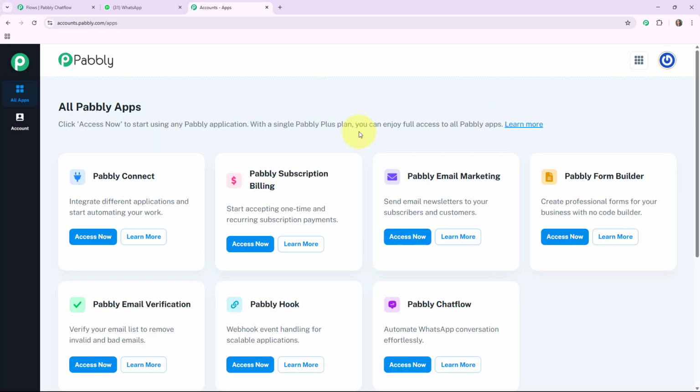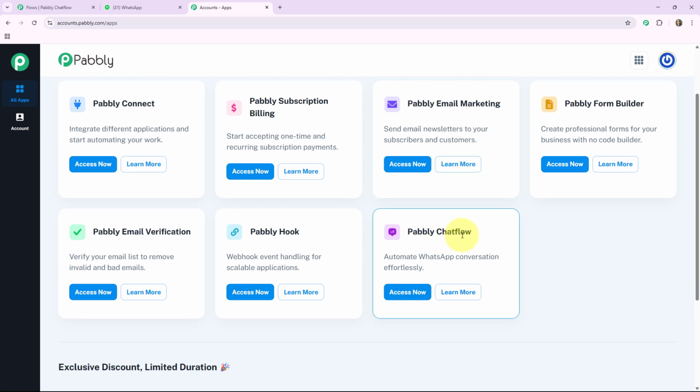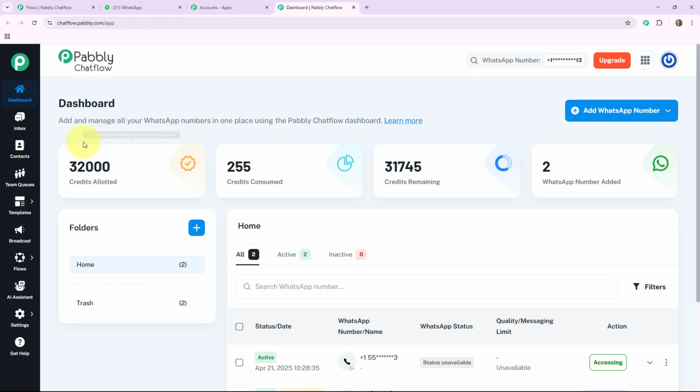See, these are all the apps that Pabbly provides to its users. As we are creating a WhatsApp chatbot, we will go to the Pabbly Chatflow box by clicking the Access Now button. Here you have landed on the dashboard of Pabbly Chatflow where you can see your credits allotted, your credits consumed, your credits remaining as well as your WhatsApp numbers added. With the help of this plus add WhatsApp number, you can add multiple WhatsApp numbers to your Pabbly Chatflow account. If you want to know how to add your WhatsApp number to your Pabbly Chatflow account, we have already created a separate video for it. I'll provide the link of the video in the description box.